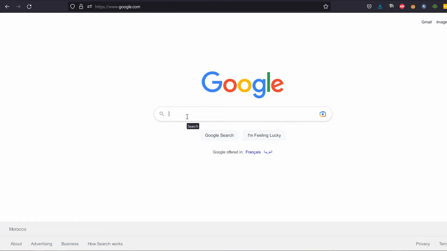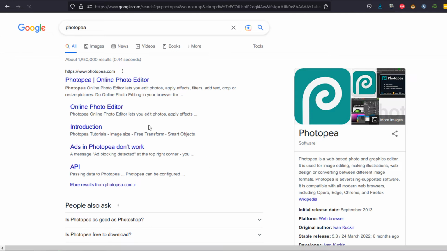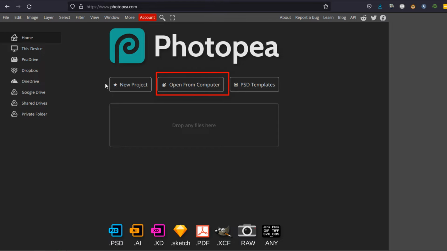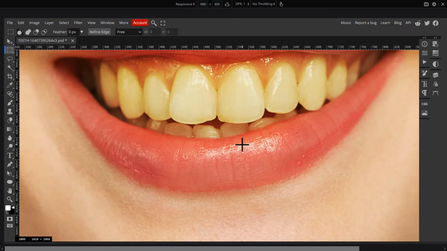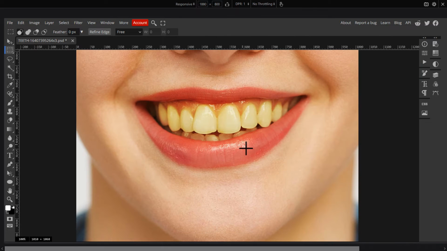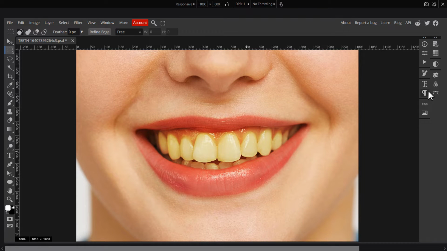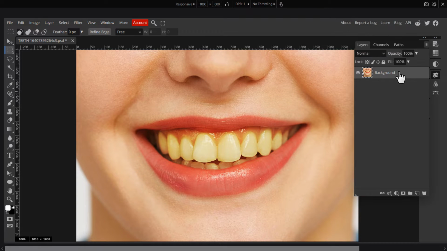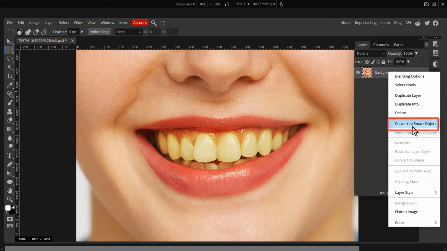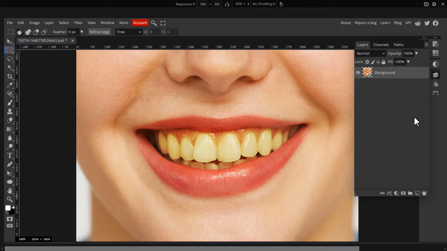Visit the website photopea.com. It's a free alternative to Photoshop that will work great for the purposes of this tutorial. After opening your image, the first thing you need to do is convert the layer to a smart object.